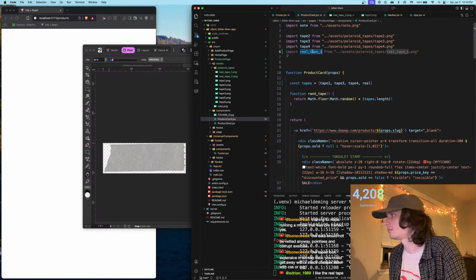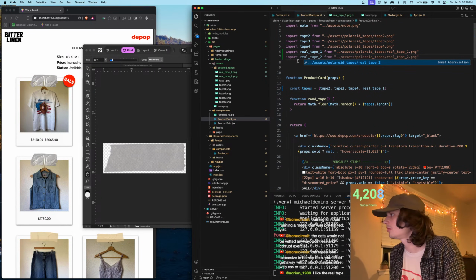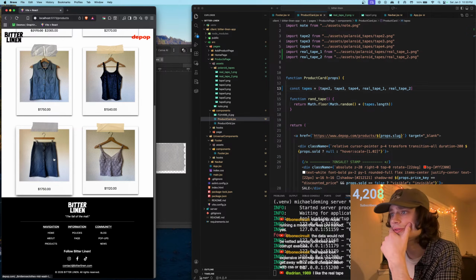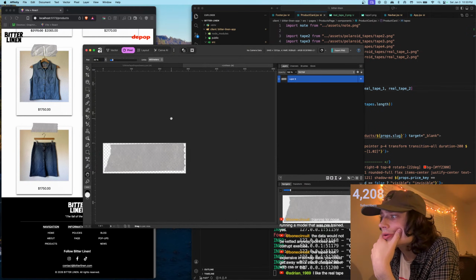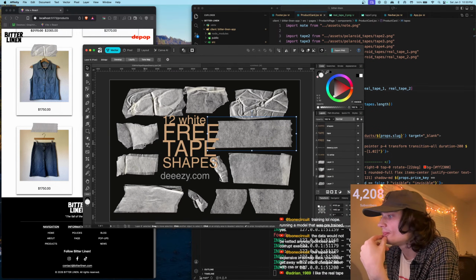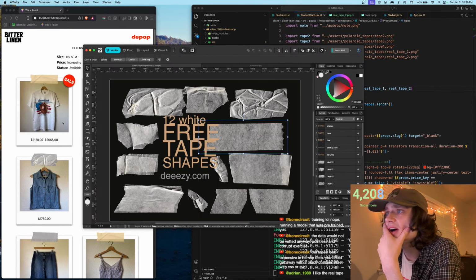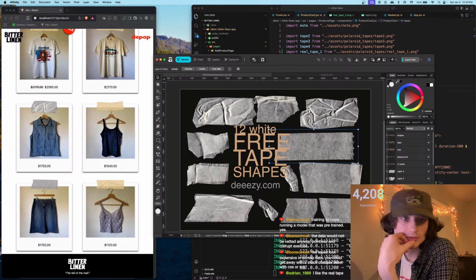Ooh. Bring this down, call this real tape 2, real tape 2. Bring this in to our random array. There it is. Yeah, so it definitely has like a better preference to darker backgrounds, but I think I prefer it to the cartoon. What do you guys think? Let me look at chats.